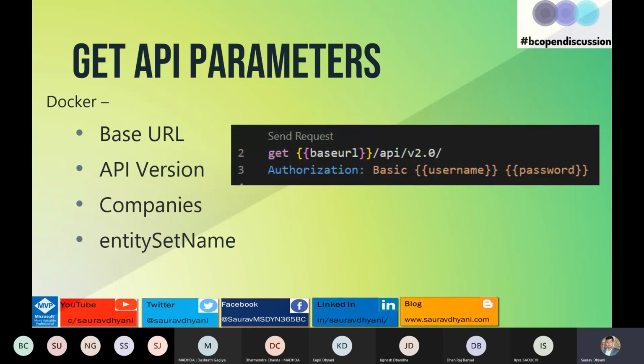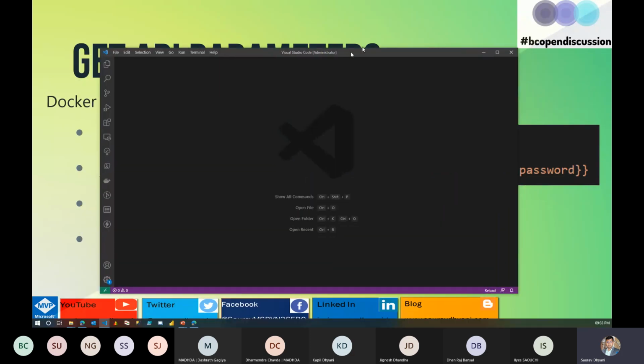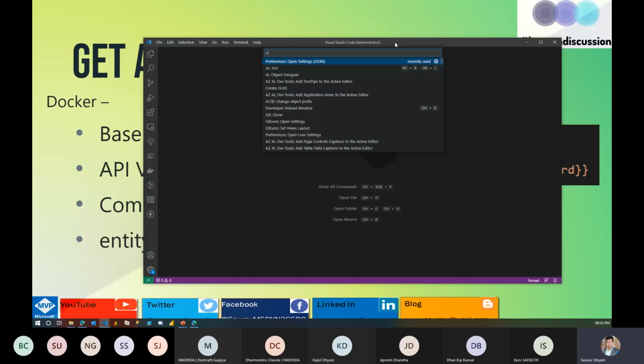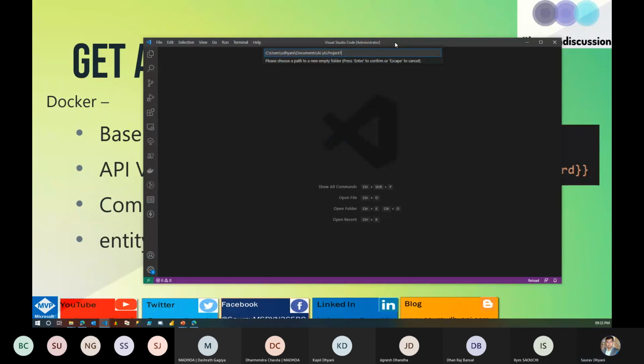And this is a screenshot from the Visual Studio extension that we were using, which is the base URL, then API version, and then if there are companies and all. So let's quickly have a look at a GET command before we move ahead. So let me do a new project, API deep insert.